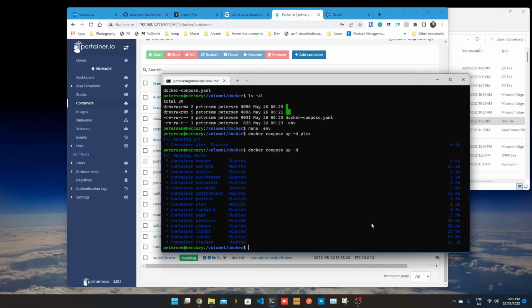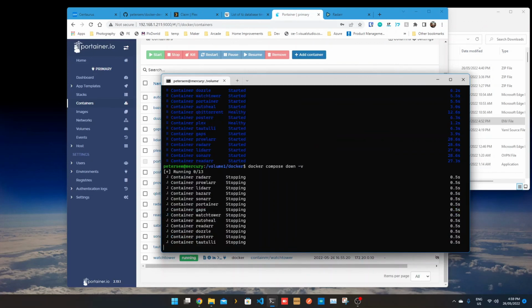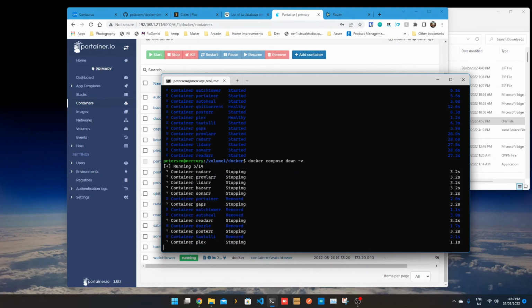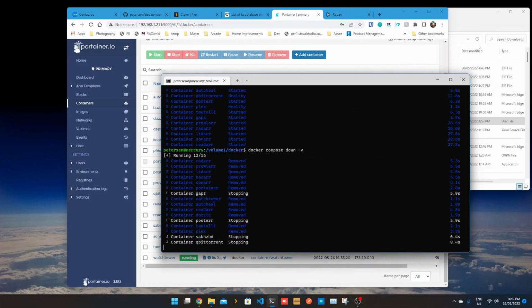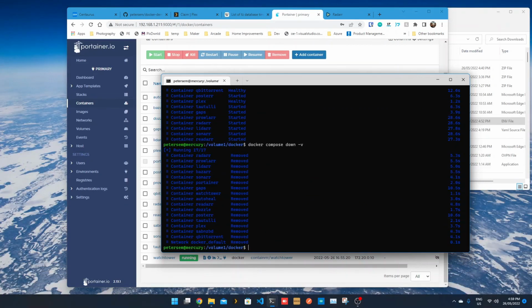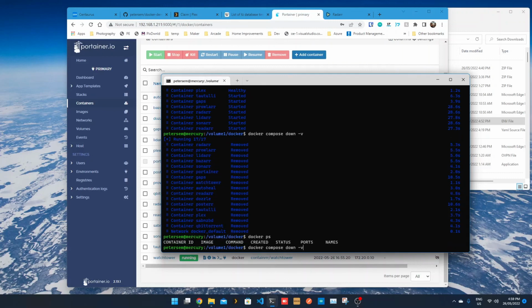What I'm going to show you now is that I'm going to delete every single container that we've got. Docker compose down -v. So this is going to remove all of our containers. It seems like a pretty freaky thing. If we type sudo docker ps, this lists all the containers that are running. There's none.